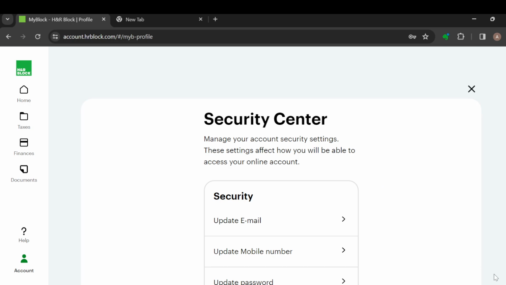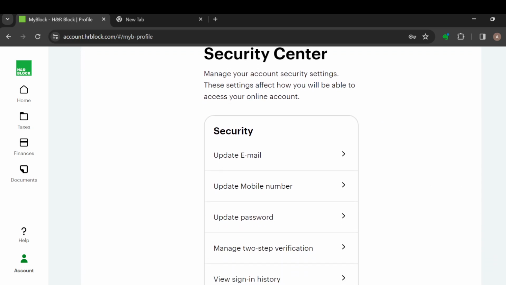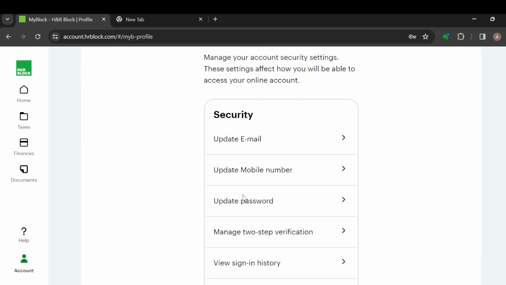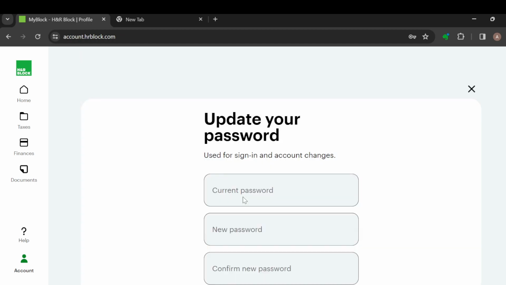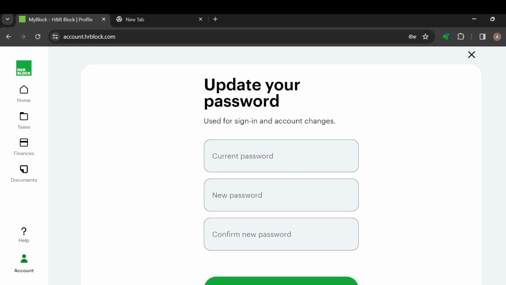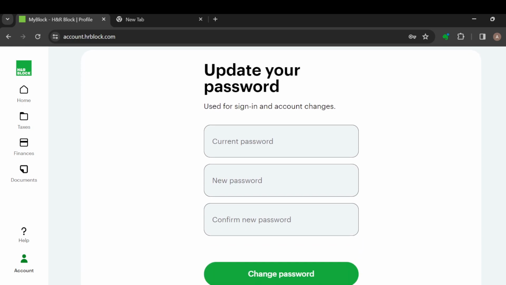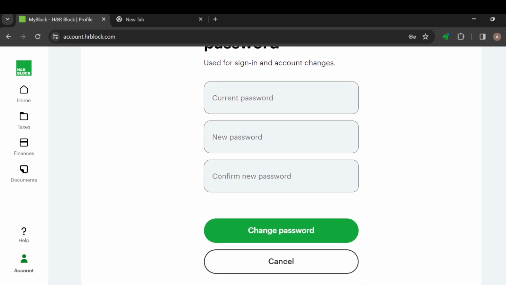So on this page, just scroll down until you can see update password, and then once you see it, go ahead and click on it. After clicking on it, another window will pop up showcasing a box asking you to input your current password, then to input a new password, then confirm password, and then once you're done, click on change password, and then just like that, your password would be changed.